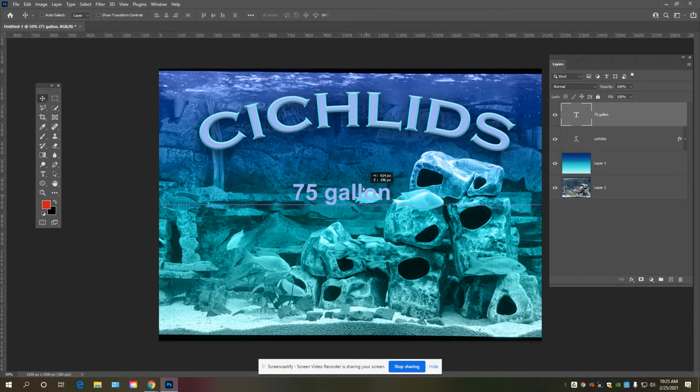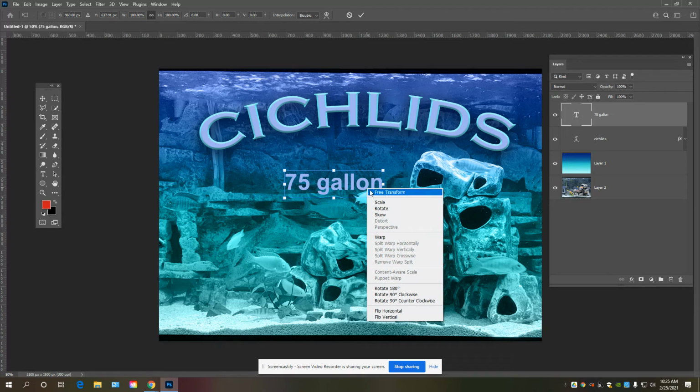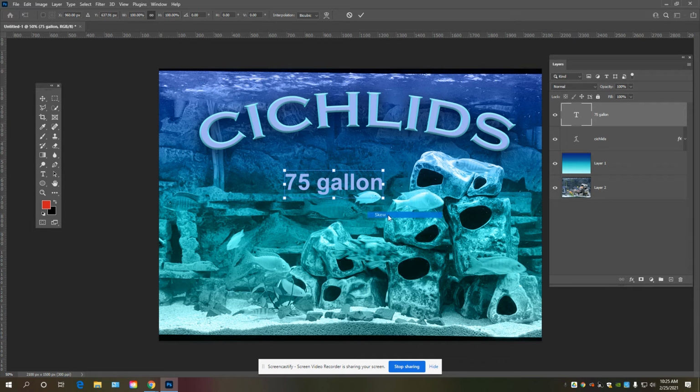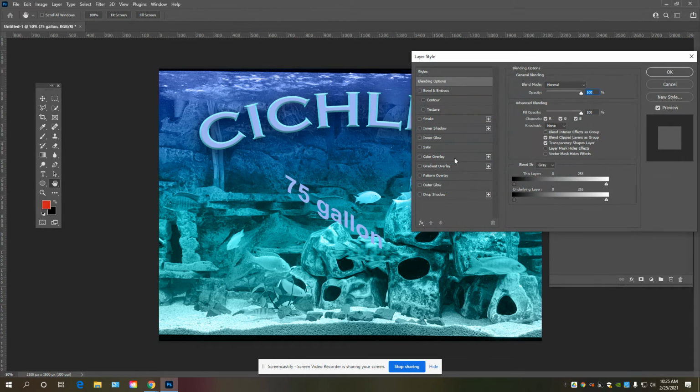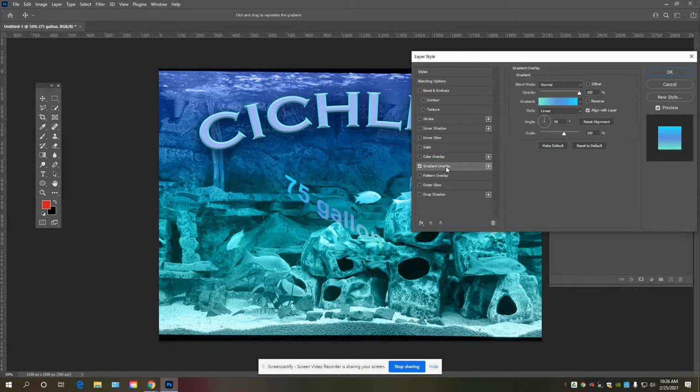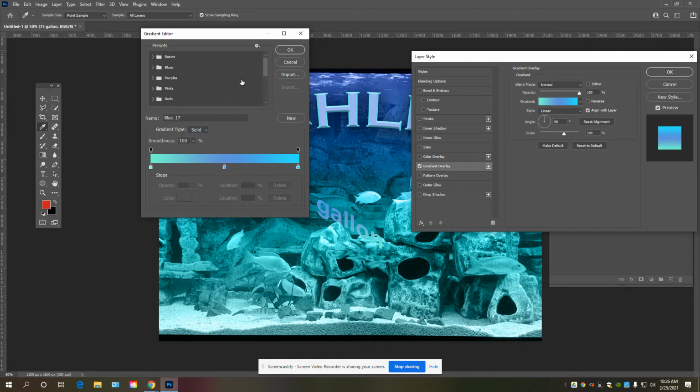I'm going to move this right here. And this one, I'm going to Control T. Right click. I'm going to skew this one diagonal. And I'm going to put another layer style on it. I might do a gradient overlay on this one. If you click it again, you can choose and make your own gradient. You guys already know how to do that.